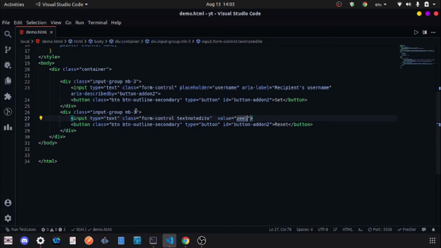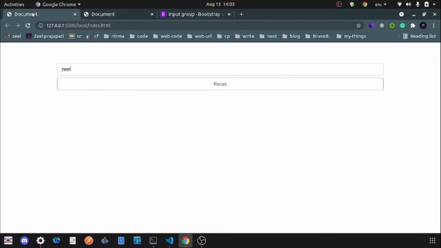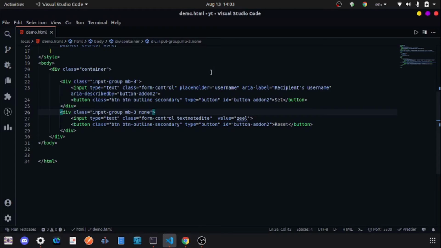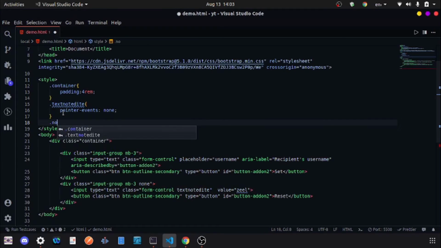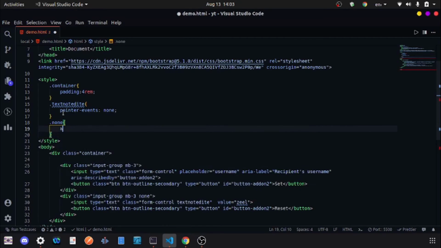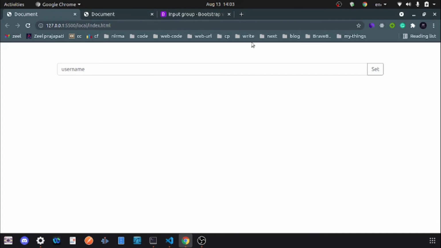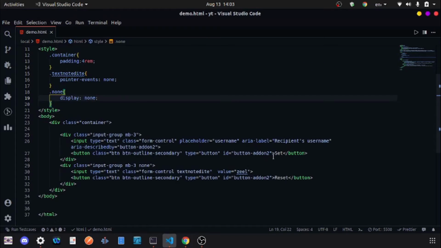Right now we are adding a none class, because if you see, in the starting we only have an input and a button, not the output name, because we do not enter that name. So we are just going here with another class, dot none, and make it display none. You can see that now on click on the set button we are going to do something.